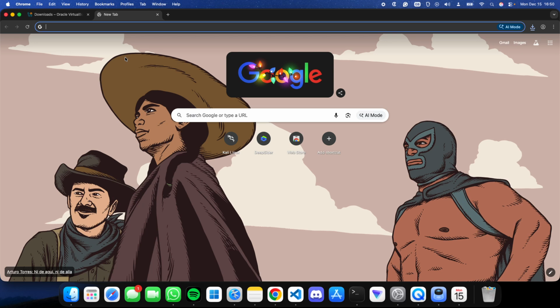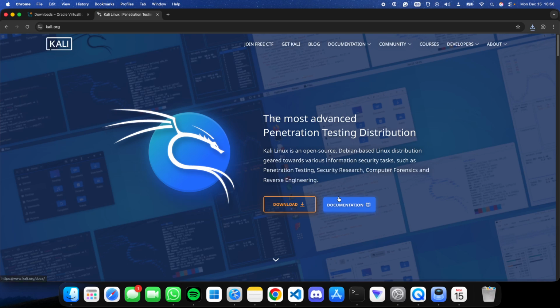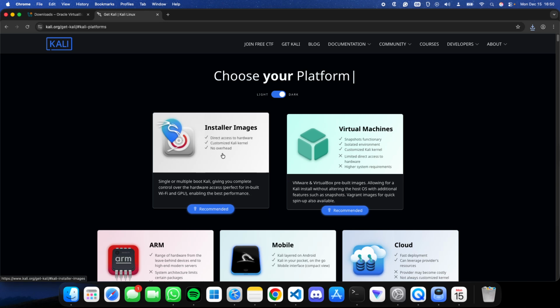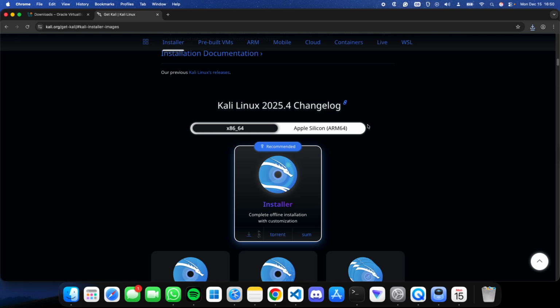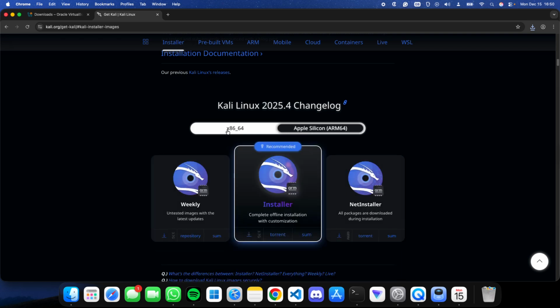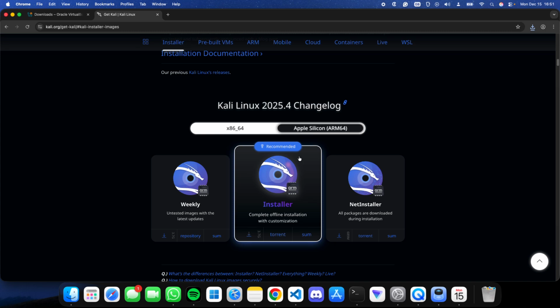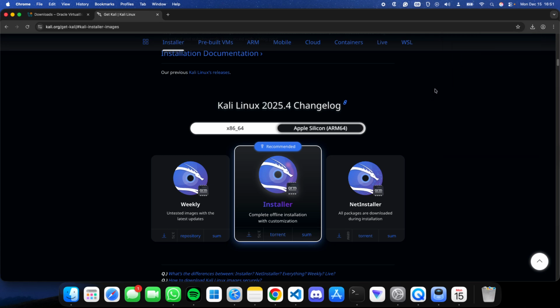Next, we open a new tab and head to kali.org and then click on the download button right here. Next, we're going to click on installer images and download Kali Linux installer image for Apple Silicon, since we are using Apple Silicon here. If you're using Intel Mac, then you should select the x86 64-bit, but in my case I'm downloading Apple Silicon ARM64, and then we click on the installer and it should start downloading. The file size is around 3.7 gigabytes. I already have this downloaded, so I'm just going to cancel it, but make sure you download it.